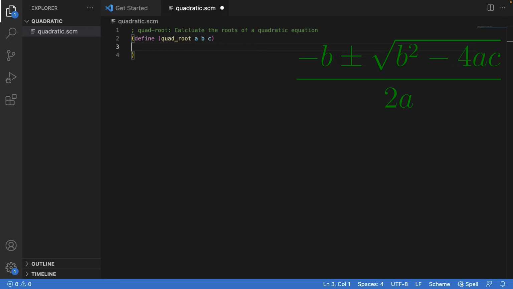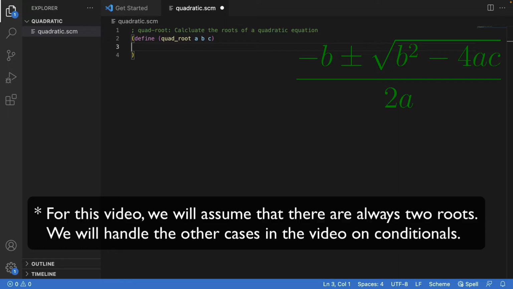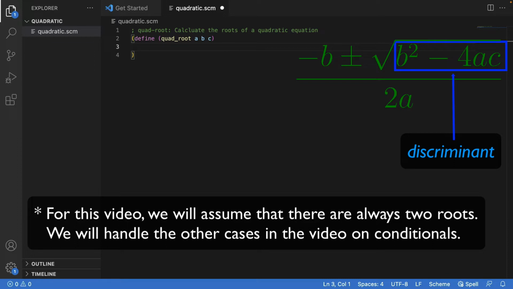Also, as we're writing this function, we're going to be calculating two different values, the two different roots, the plus minus part. So you're going to need to use the expression that calculates the discriminant, the square root part, two different times, one for the plus and one for the minus. Entering that code twice, or cutting and pasting it, would violate the don't repeat yourself principle of good programming.